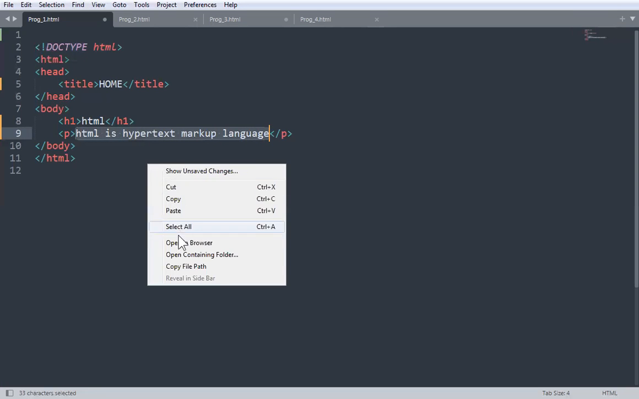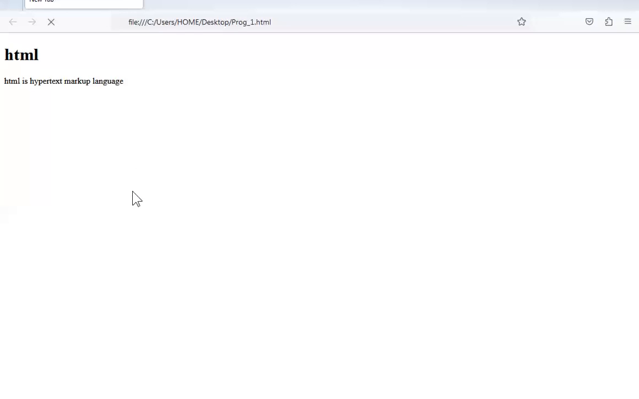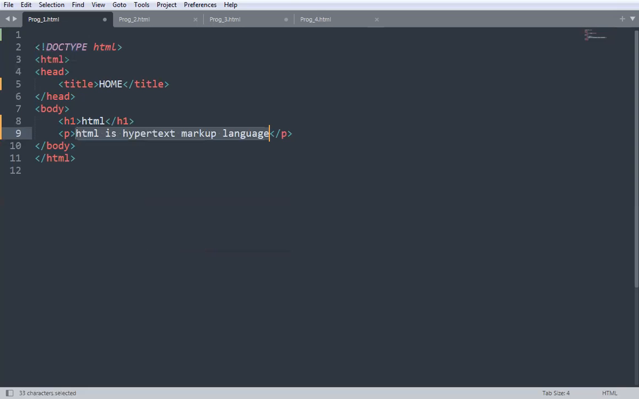So when I open this page in browser, the text will be changing to this design. So this will appear as heading, and this is the paragraph tag text, which is created by this program.